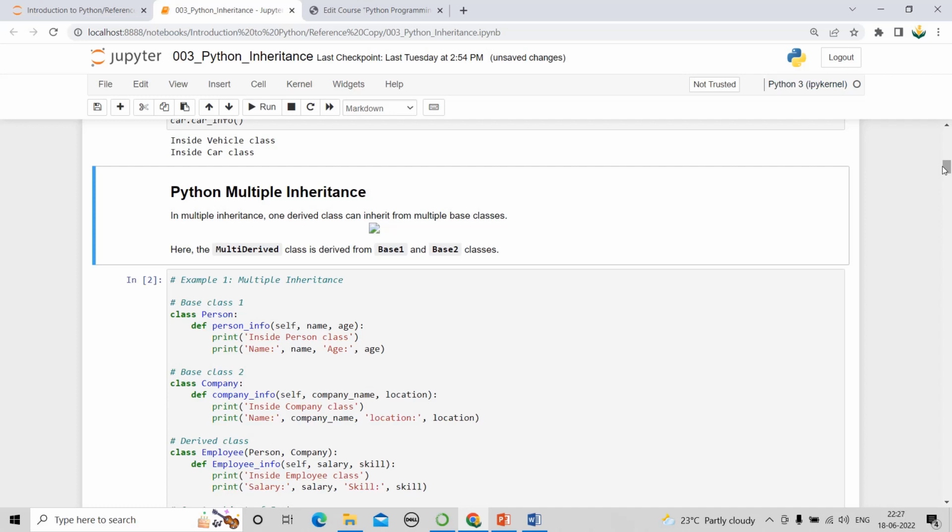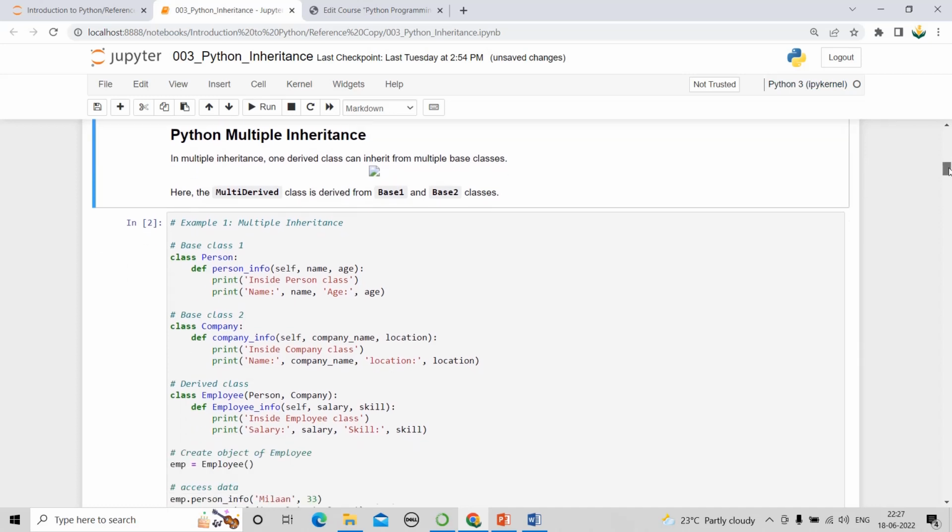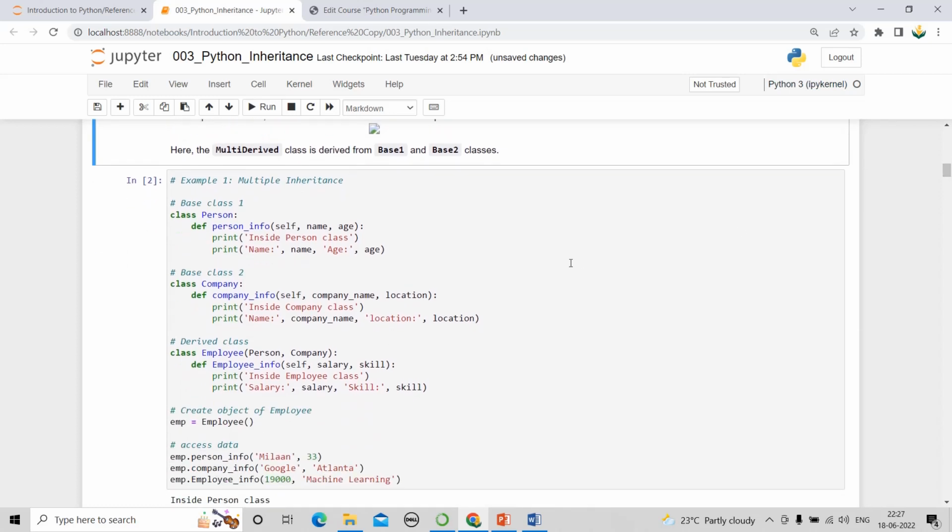Let's try to define this, and let's see how we can access the data, methods and objects using multiple inheritance. In this class, I have created one base class called person, and in person information I have values inside the person class, where I'm assigning name as well as age. So you need to provide these values as parameters, as arguments, from outside of the class here. We will discuss that.